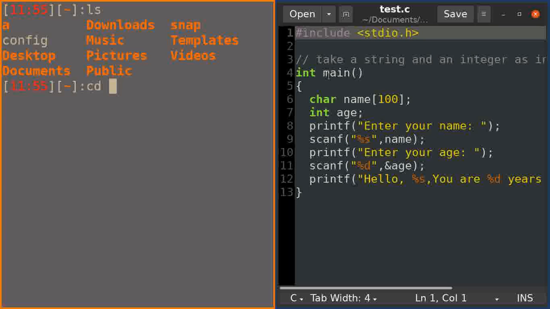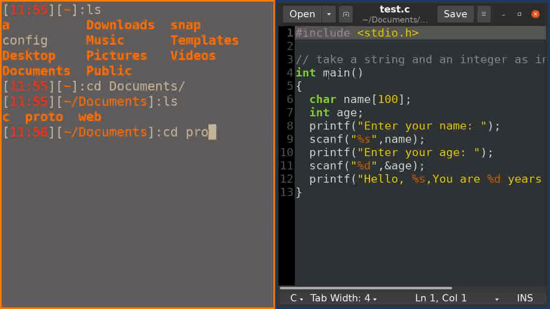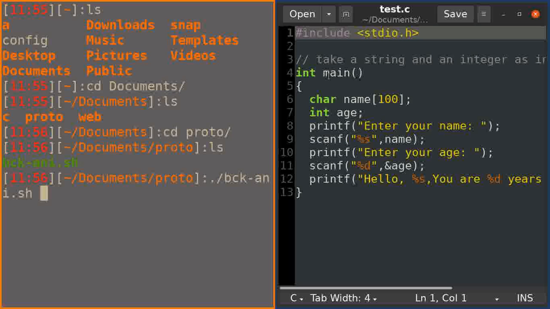Doesn't work because I forgot the capital D in Documents. And I'm gonna move into my prototype folder, ls, and I'm gonna start this background animation software. I still don't like the current animation that much, but you're gonna have to live with it because that's the one I have so far.